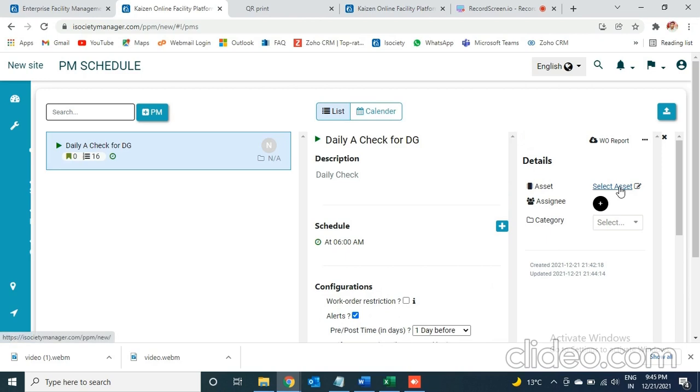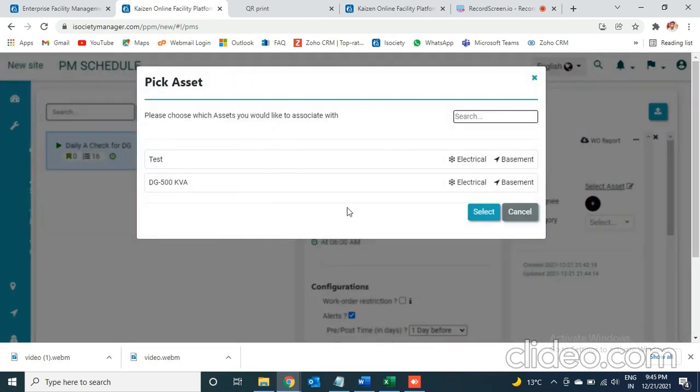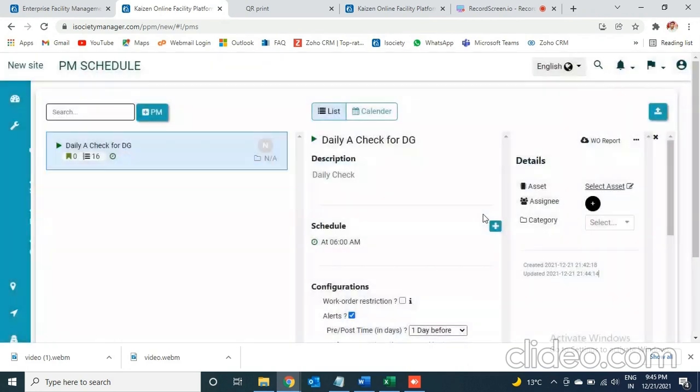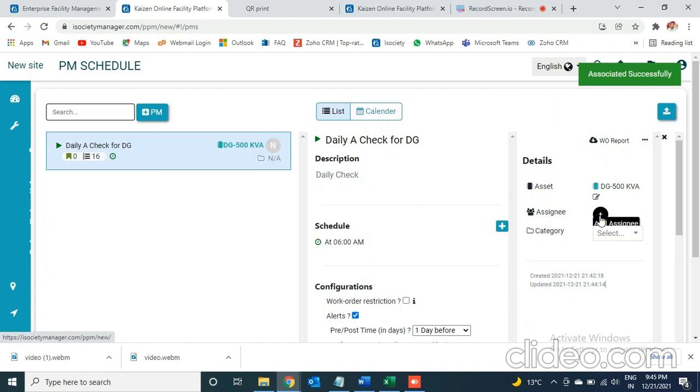Now the next process is to assign the asset. For which asset are we going to create the PM schedule? So for this example, I'm taking the DZ 500 kVA. The next option is to add the employee.